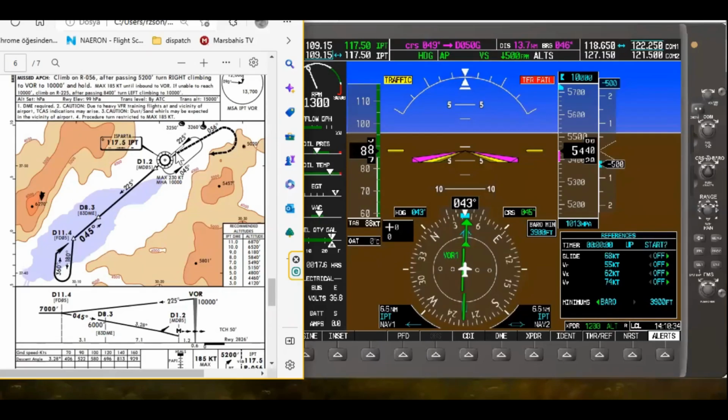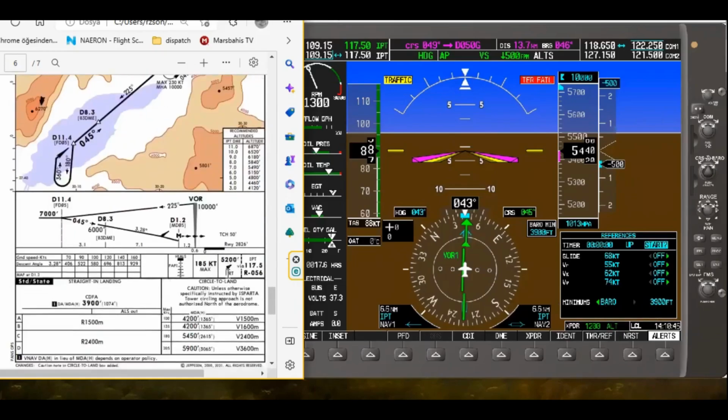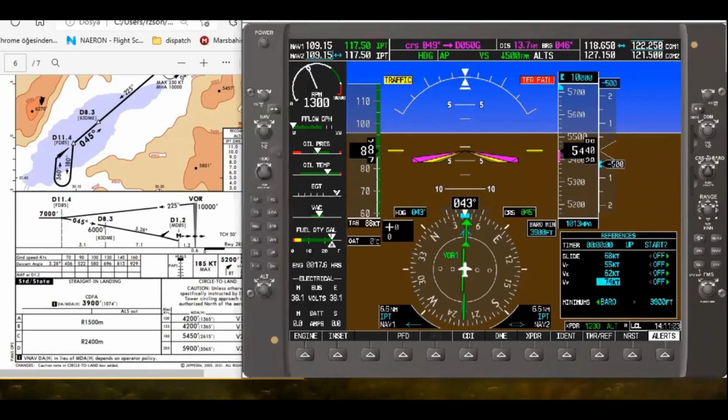Now the VDP calculation is cancelled because we are going to make a circle to land approach, right? So now our minimum is also changed to 4,200 feet. The minimum for circle to land, as you can see here, is 4,200 feet. First set it here. Here is our minimum set, and back to timer. Yes, now it's ready, and our new minimum is also set. And what else?